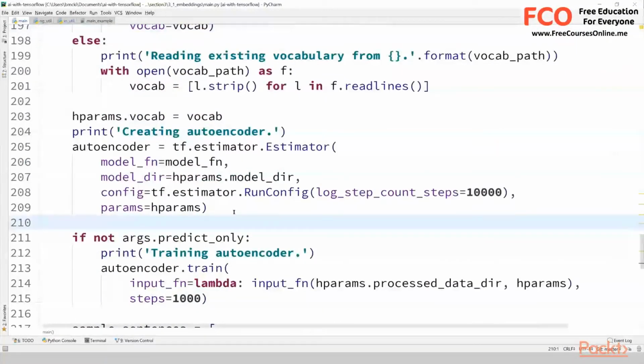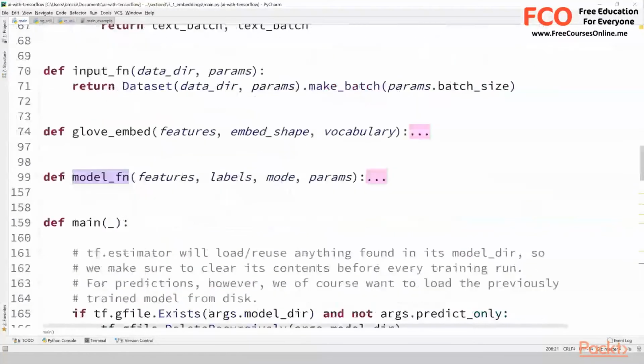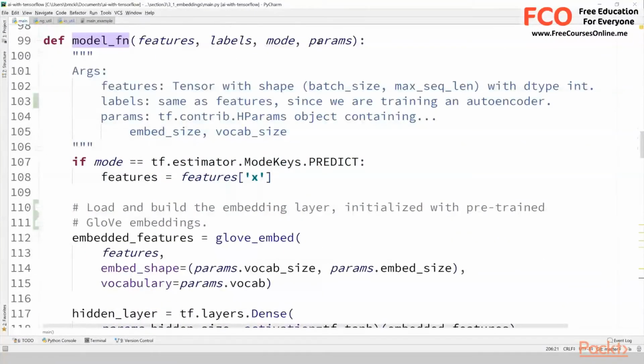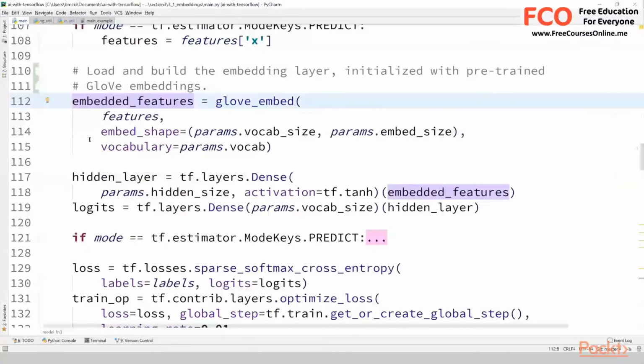Okay, now it's time to go and create our model. So this is the autoencoder model, and we feed it the model function. Again, the main part of defining any estimator is its model function. As usual, we have our model function with features, labels, mode, params. Here's the most important part of this function, where we actually see how the GloVe vectors are loaded and interfaced with TensorFlow. I have this function glove_embed, and that's going to give us our embedding features. So let's see exactly how this works.